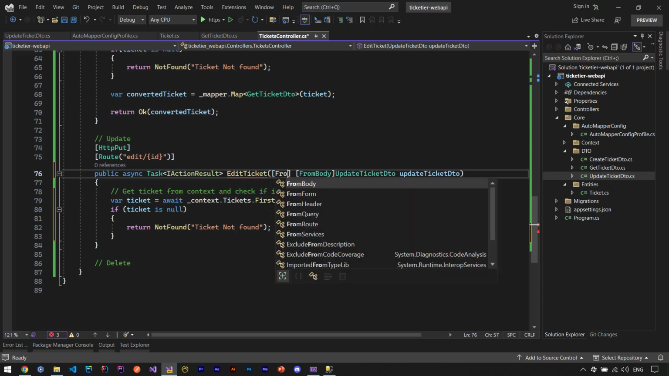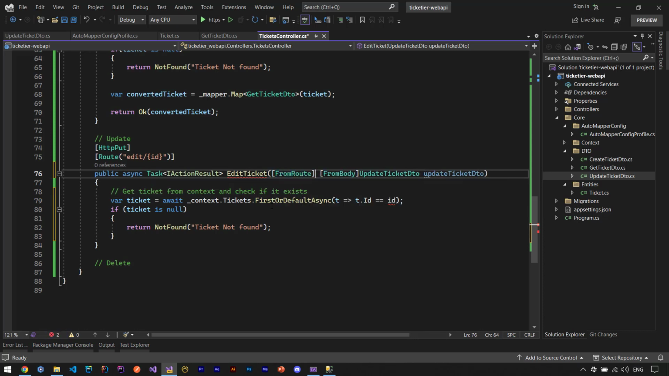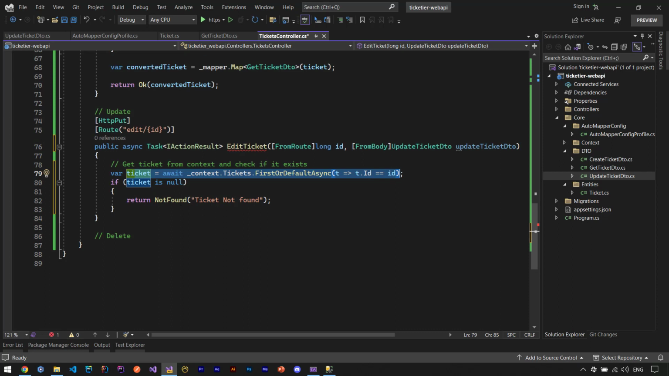So from my route, I'm going to receive a long ID, and from my body, I'm going to receive an UpdateTicketDTO. That's it. And here I simply say that ticket is await context.Tickets.FirstOrDefaultAsync of t.Id equals id. If ticket is null, we return NotFound with "ticket not found". Else we can map the received UpdateTicketDTO to my current ticket.